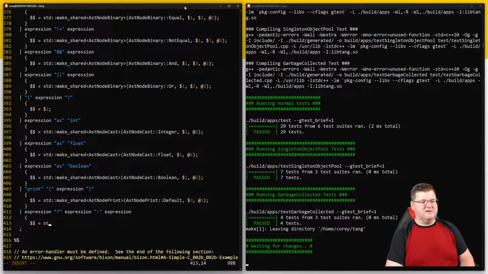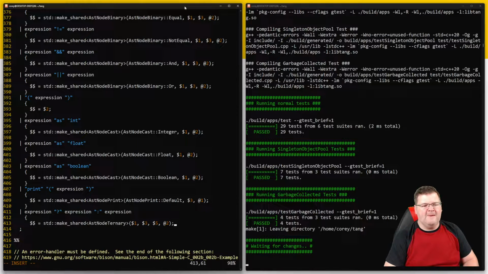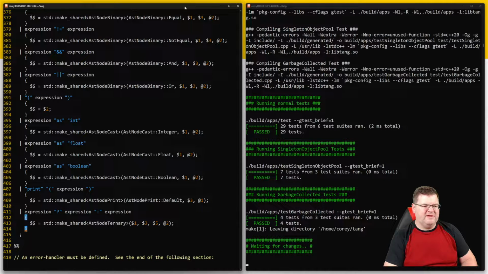And now, make shared AST node ternary. And what do we give it? We're giving it the $1, $3, $5, and that is at, I can do location 2. That's where the question mark is. I think that will work.